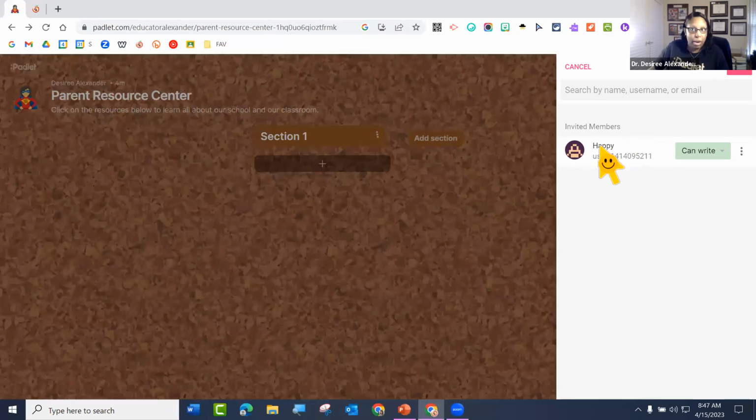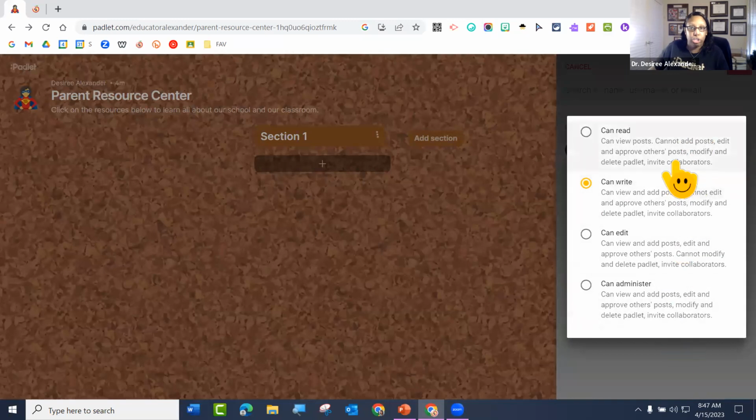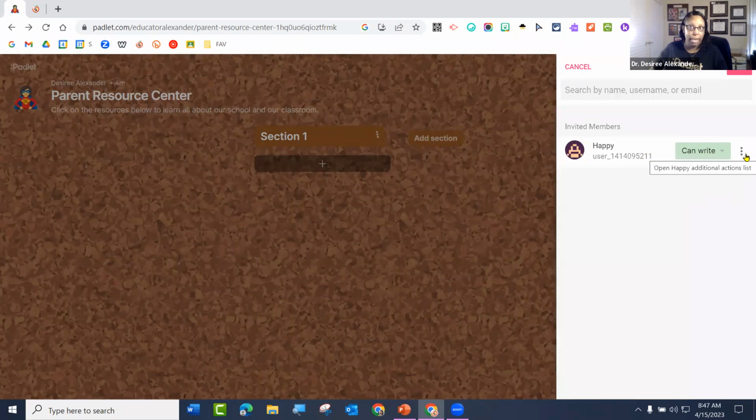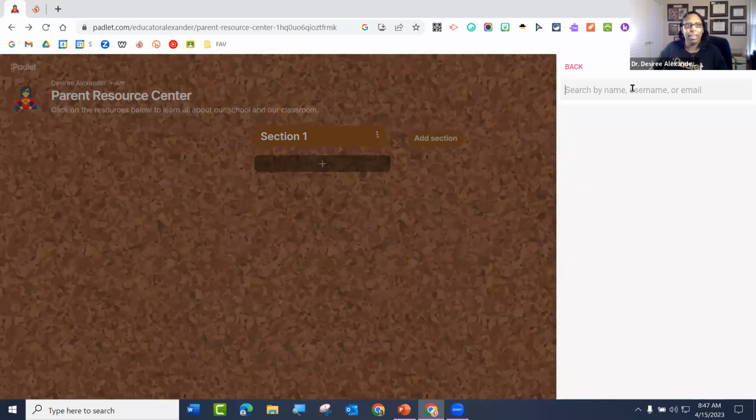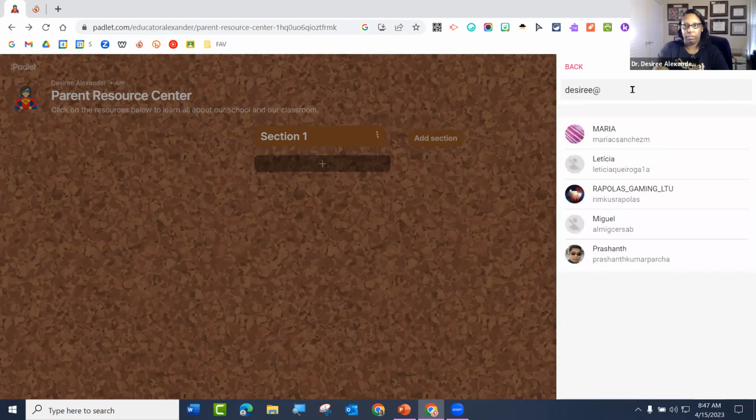So when I say that I want to invite this person, notice I can choose what they can do. I'm not going to go through this right now. I'm going to show you this a little bit later in the sharing settings, but you can choose what you want each individual person to be able to do. I can also come here and remove that person because I don't know who that person is. And I probably couldn't. Let's see if I can do this one.